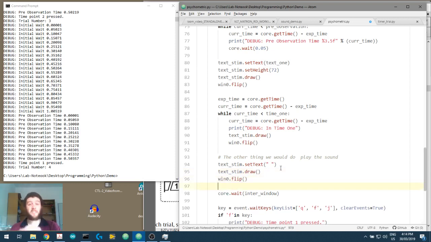Anyway, so text stim dot draw, and then win0 dot flip. So basically what's happening is we've blanked out that text stim. This is the way that we're going to do it, so we can definitely be certain that we've turned that off. Now you have to be a bit careful because we're doing a text stim, and that can take a little bit of time to update to draw.